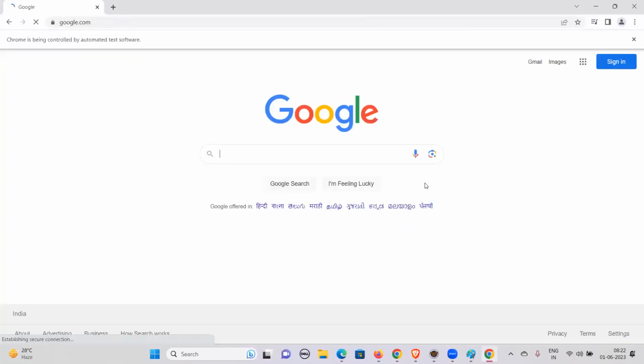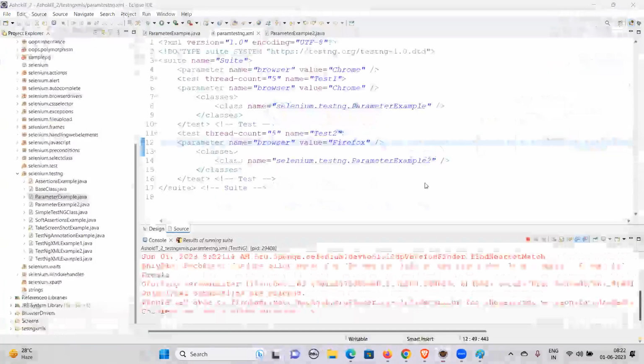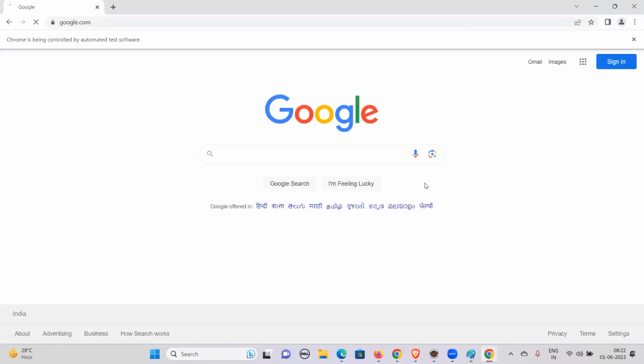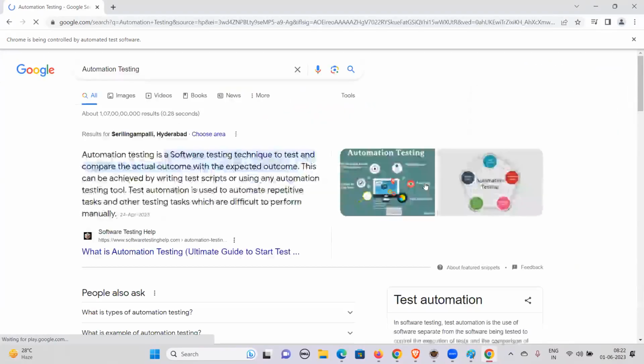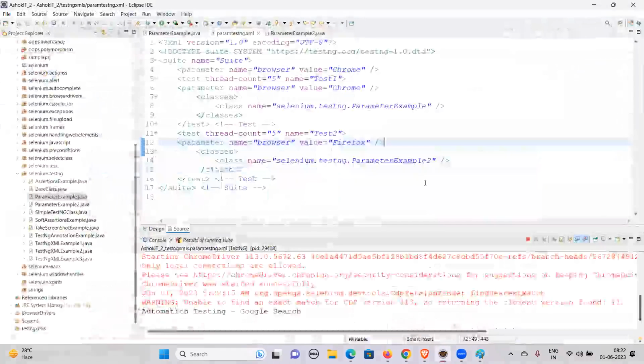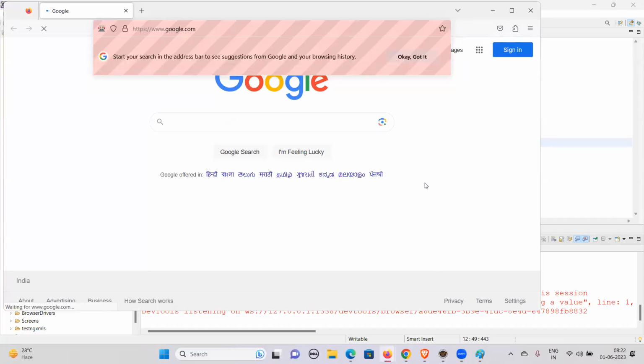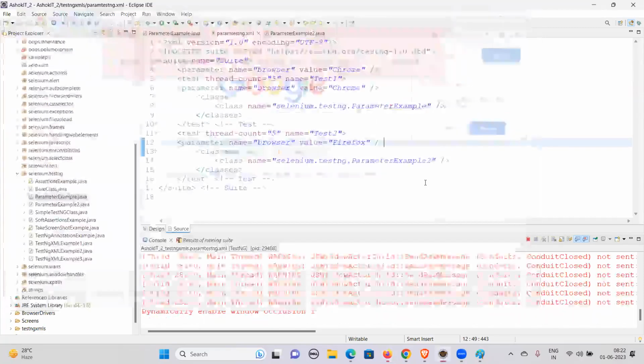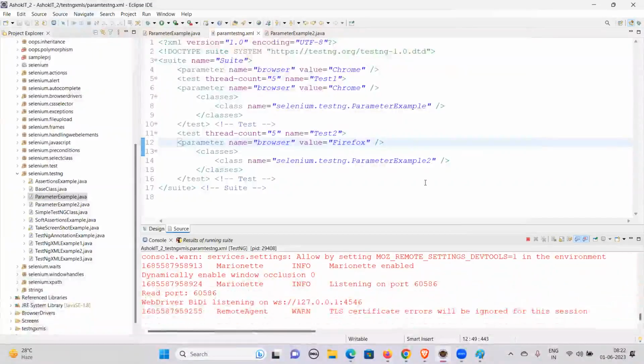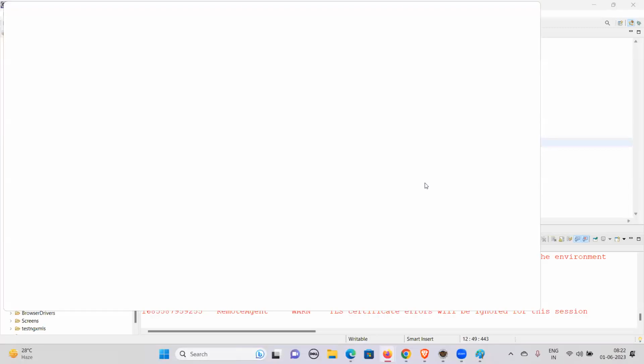See, the first one, as usual, is going to execute in Chrome. The first 2 test cases. Now you see, from the third test, it will open the Firefox. You see Gecko driver, it is opening. So what is the use of these parameters? Dynamically we can send the browser types. Whatever username, password, whatever we want to send, that will be sent dynamically.